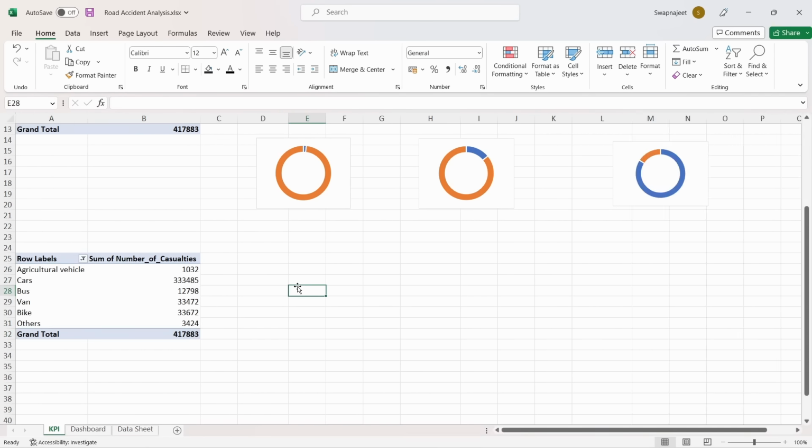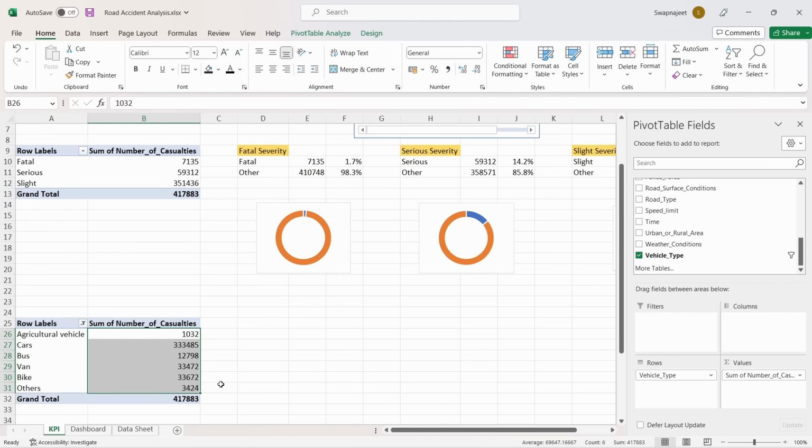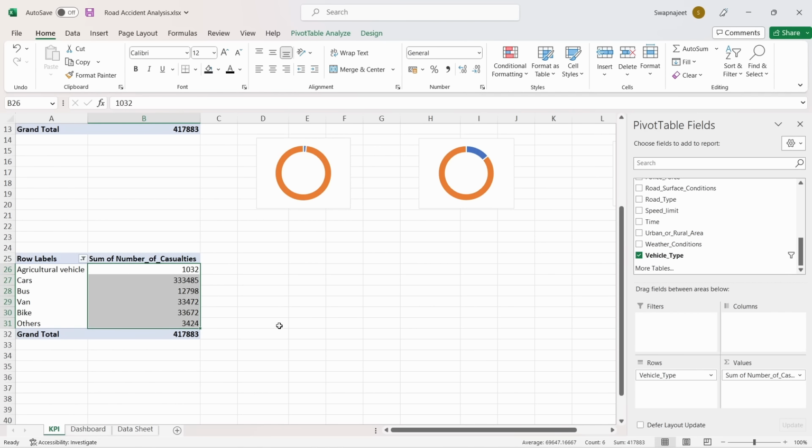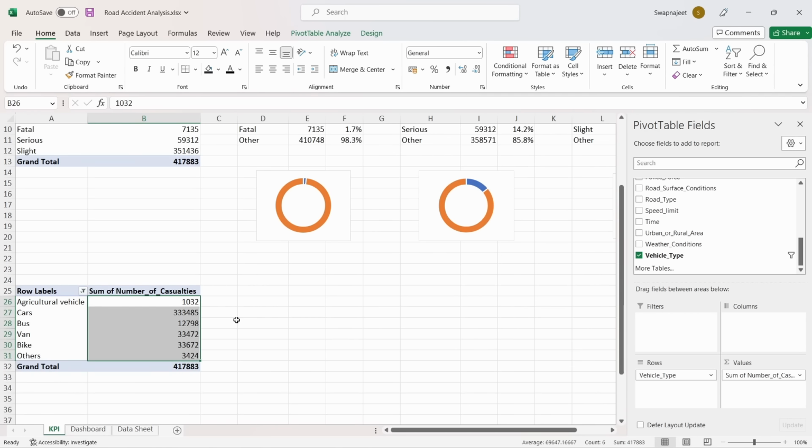In this way we will consolidate, or group, these values. You can see the total is also 417883, even after we consolidate. Make sure that it is 417883. If it is something else, then you have missed something.